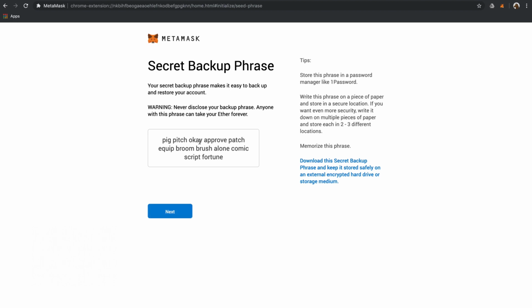Next, you'll be asked to write down your seed phrase. It's very important to keep this phrase stored in a secure place. With this seed phrase, you can restore your wallet if you can't remember your password or if you get locked out. Try to save it in multiple places. We recommend writing it down on a piece of paper and backing it up to a password manager like 1Password.